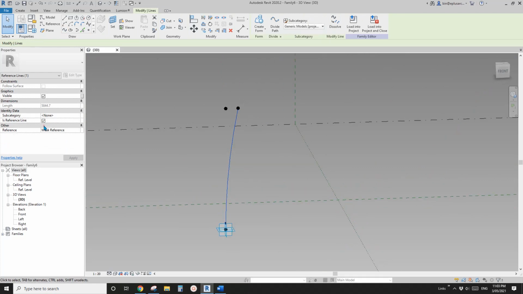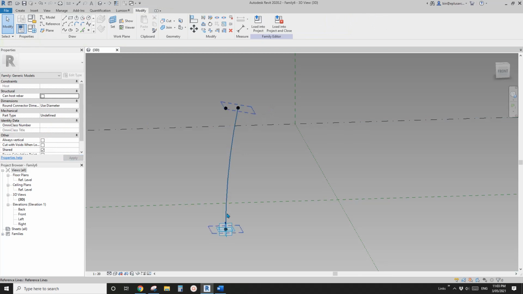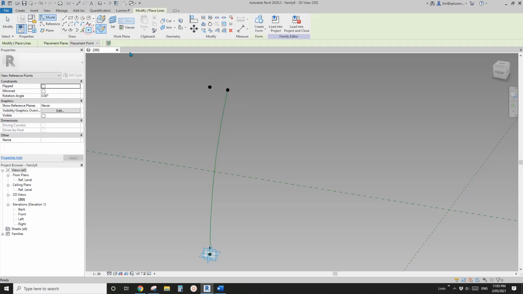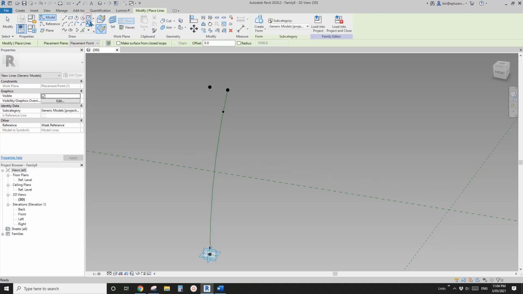Make it a reference line. This will be the path of this family. Now the column, the structure column. Let's place a point, draw on face, and place it on this reference line. I'll create a profile of this column at this point, so draw reference line.